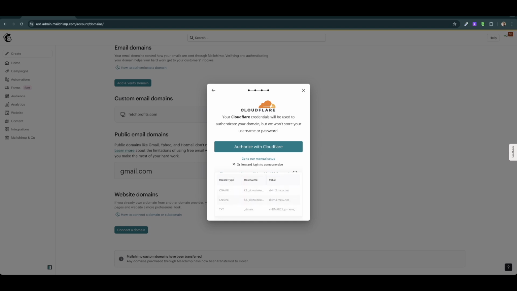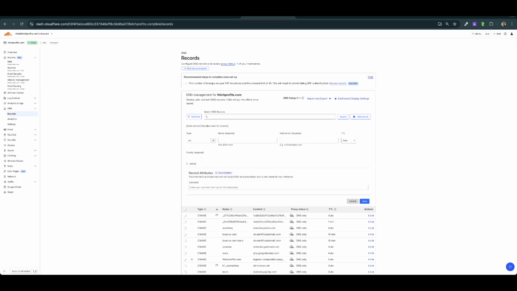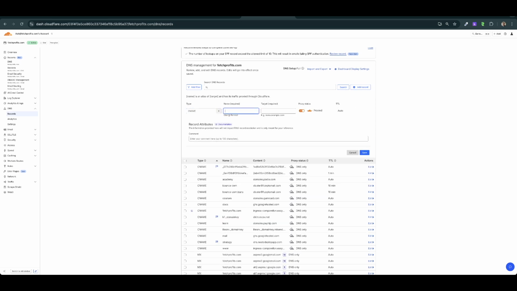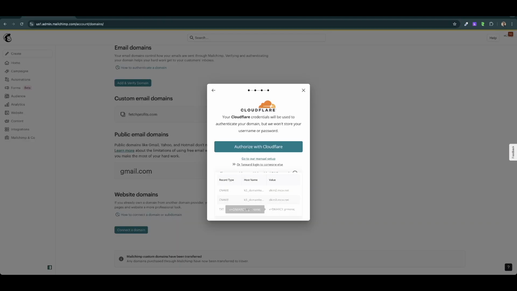For whatever reason, if this doesn't happen automatically, and if you need to set it up, then you would need to go into your DNS records and add those values one after the other. Here in the type, you would choose CNAME, and you would add those values here, the name and the target, which have been provided to you by Mailchimp right here, as you can see. CNAME number one, you will add that. CNAME number two, you will add that.